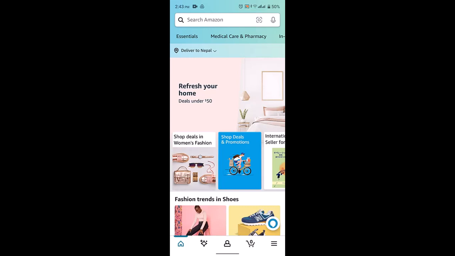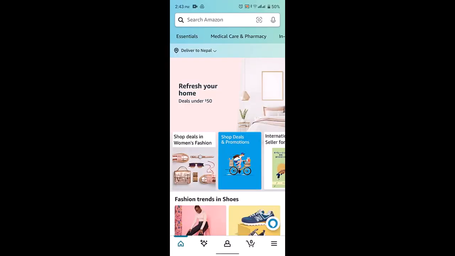Right over here, you need to click on a tab bar icon located right at the bottom. Once you're logged into your account, you'll need to click on account list in the top right corner, then select create your account.